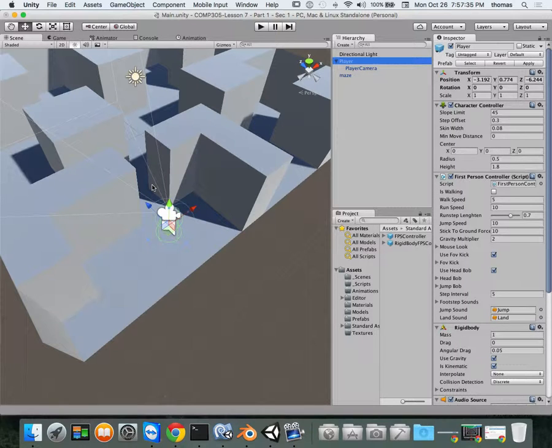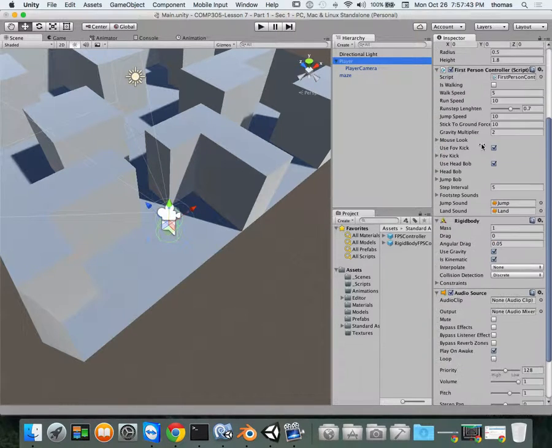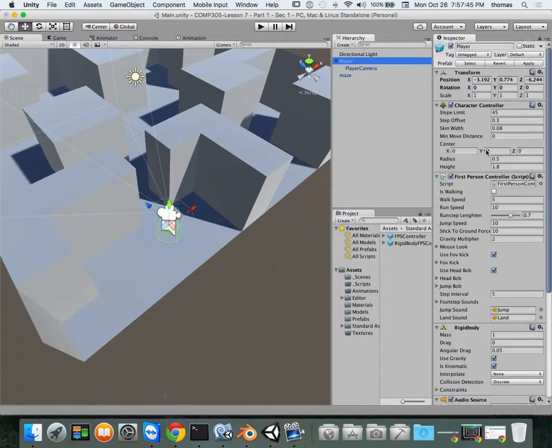I don't have a body. I just have a camera that's mounted on top of a capsule collider. That's all it is, right? There's no mesh renderer here, if you notice, at all, right? I could add one. I could certainly drag and drop a mesh renderer in here.